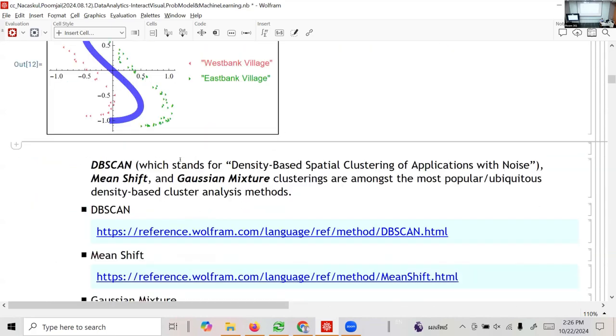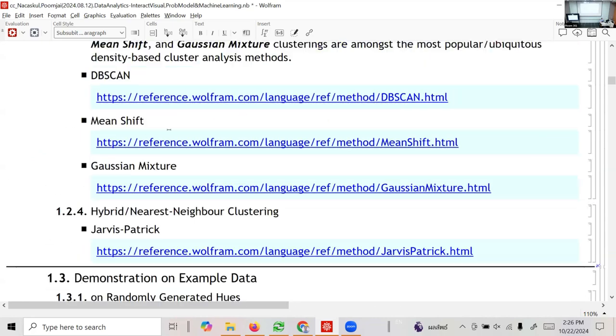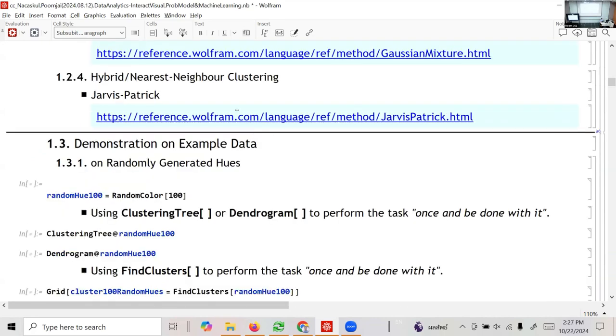Anyway, the popular one is called DBSCAN. It's short for density-based spatial clustering of applications. There's the word density right there. It's kind of like a Gaussian mixture. These are all interesting. And this one is a hybrid, a nearest neighbor kind of thing. I haven't gone through it in depth. This would be something quite interesting if you go into a machine learning class.